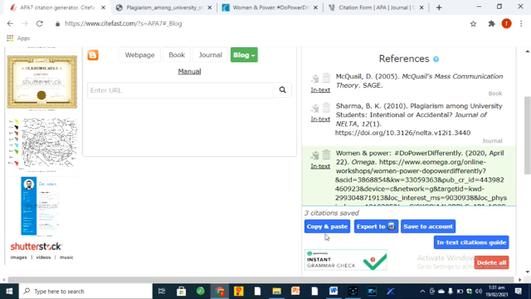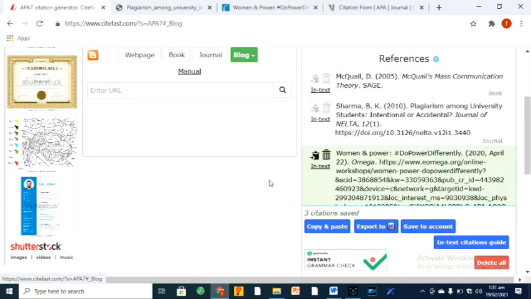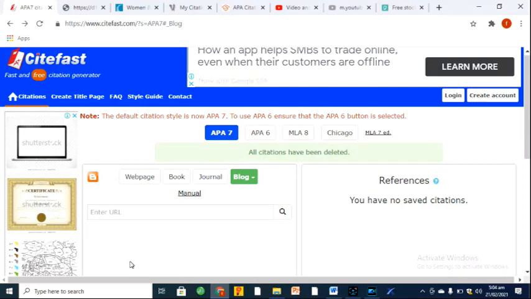When you're done, either use the copy and paste option, export, or save to your account to get a comprehensive list of your references or bibliography. You may need to create an account if you want to save your references in CiteFast.